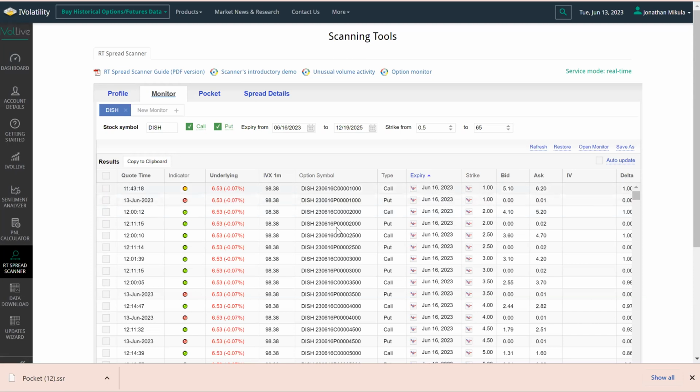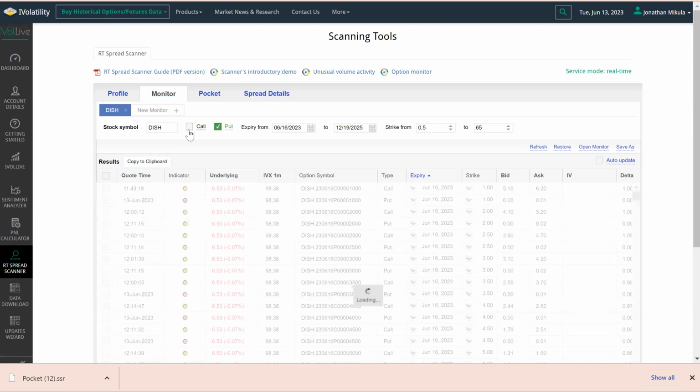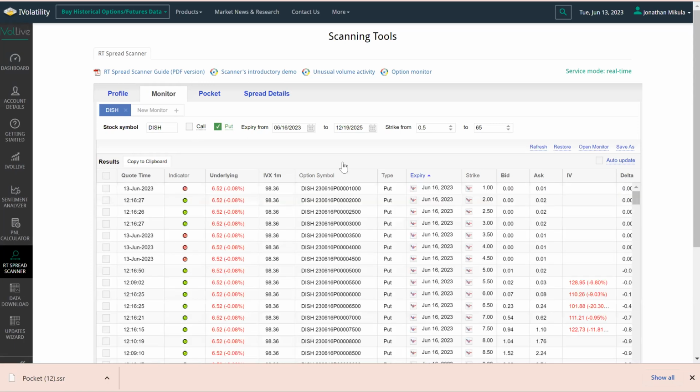This is going to give you all the options for this name, which is Dish. Now you can say, I only want to look at puts, or I only want to look at calls, for example. But it's going to start off giving you all of the data, all puts, all calls, for a specific date range.